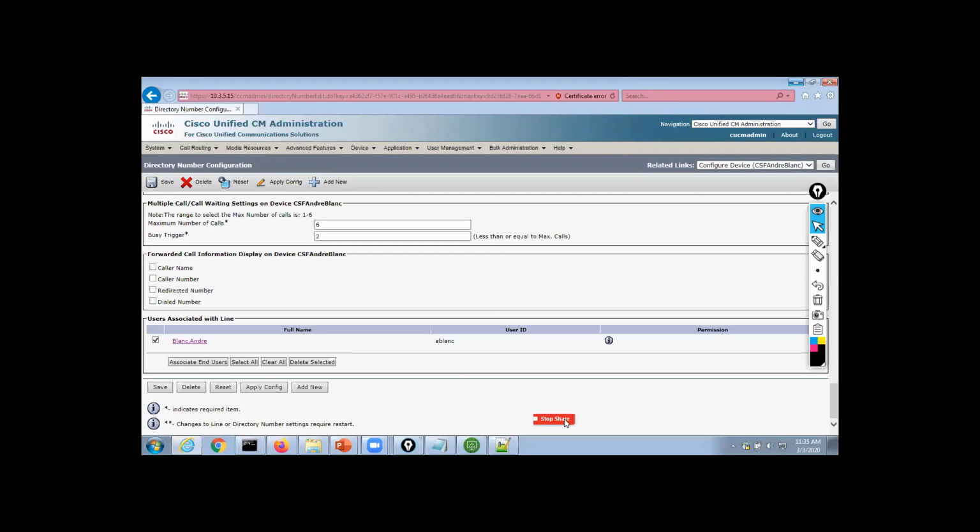All right, any questions about that stuff so far? Everybody good? Any questions about updating users like the home cluster checkbox or updating the line appearance for users? Everybody good? Okay.